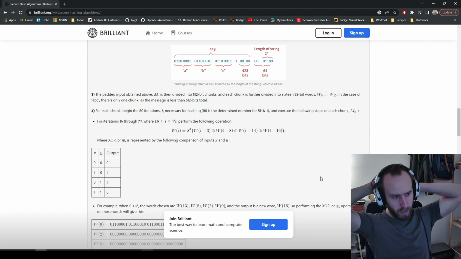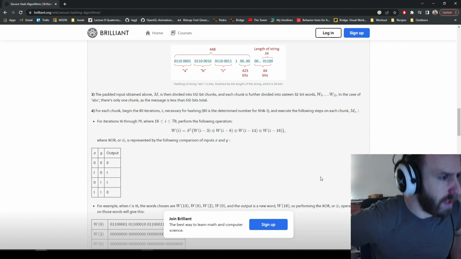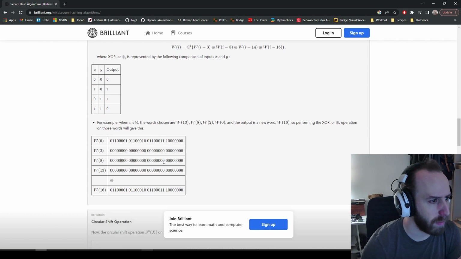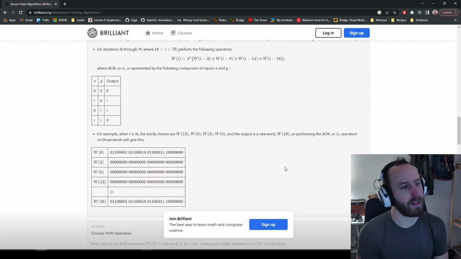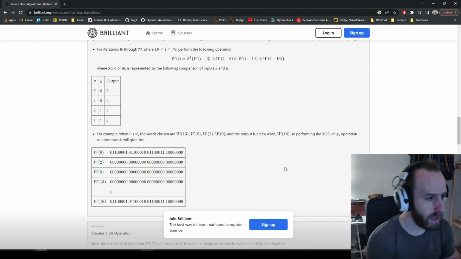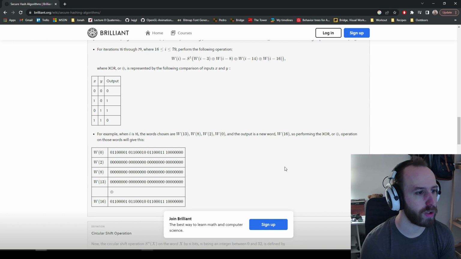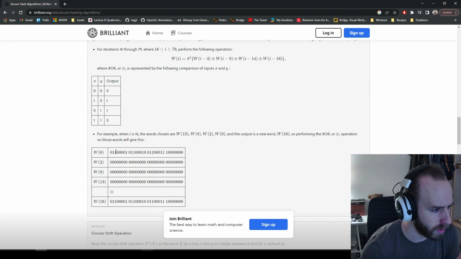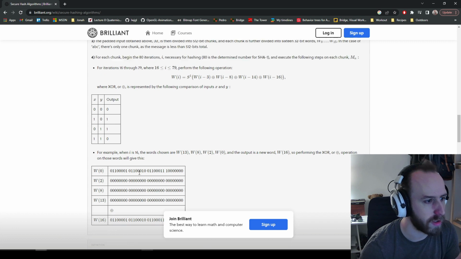And change the word I. That's for the iteration 16 to 79. For example, when I is 16, they should be clear about this though. For when I is 16, the words chosen are W13, 8, 2, and 0, which are these words.